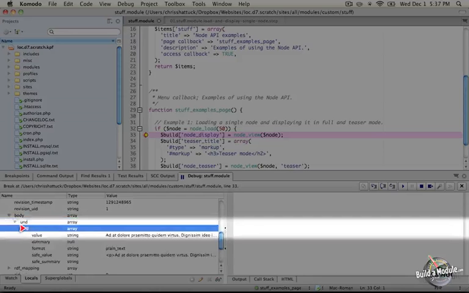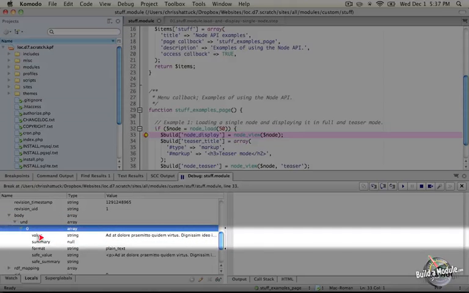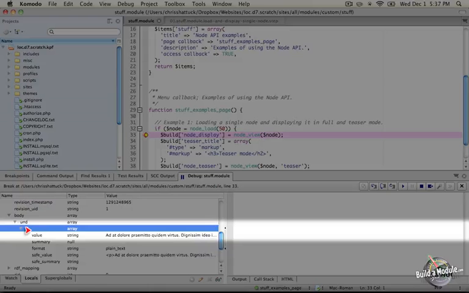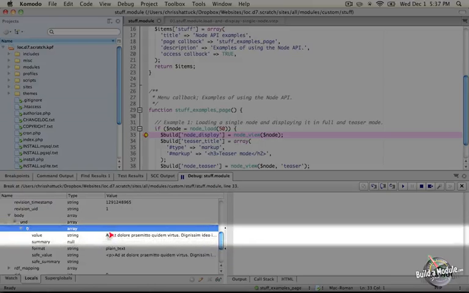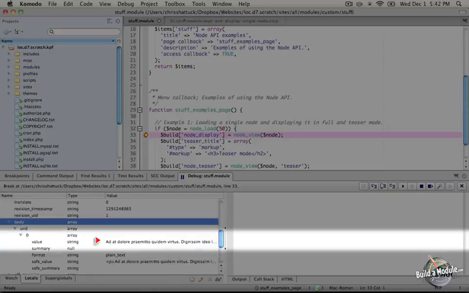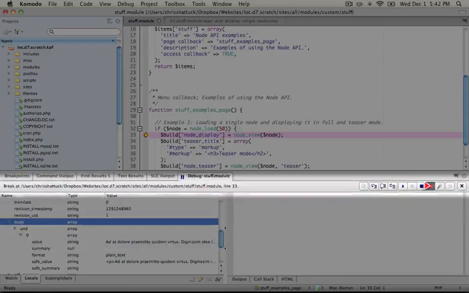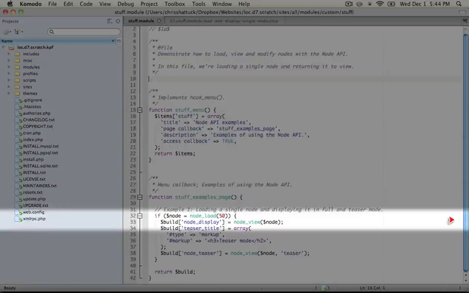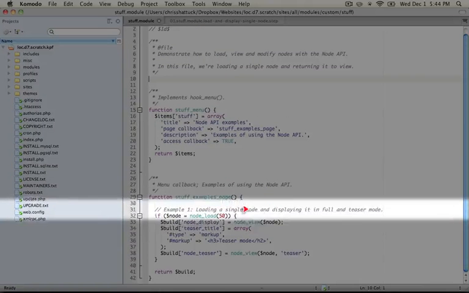And here we'd have a variety of content. In this case, we just have a single item, and here's the value here. If you want to explore the node object but you don't have a debugger, you can use PHP functions like var_dump or print_r. And the devel module, now that you have it installed, includes several utility functions to print out arrays very nicely in the browser. Okay, I'm going to go ahead and end this debugging session. And let's jump back to the code.